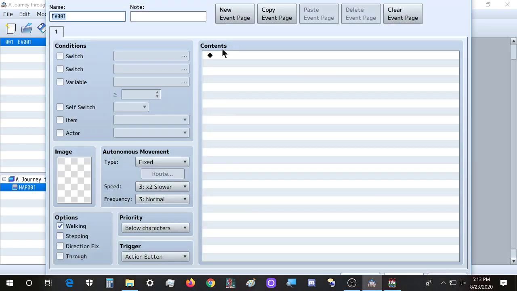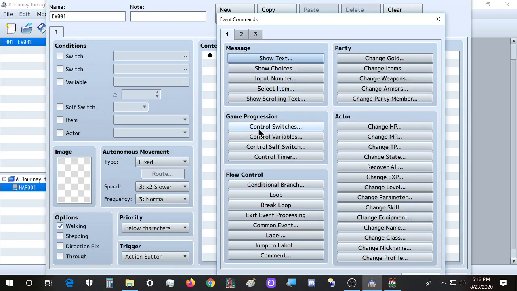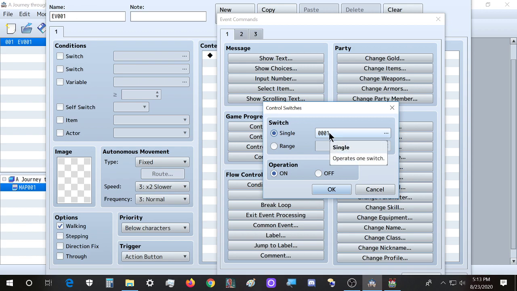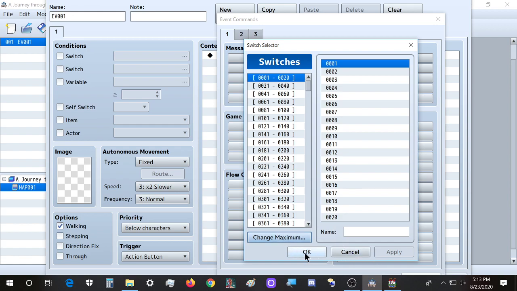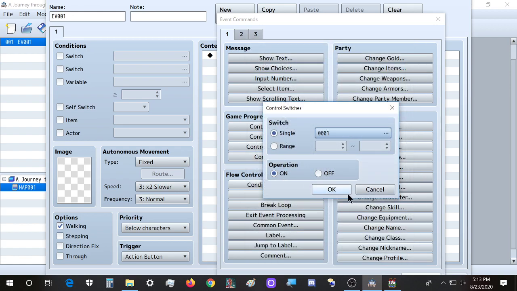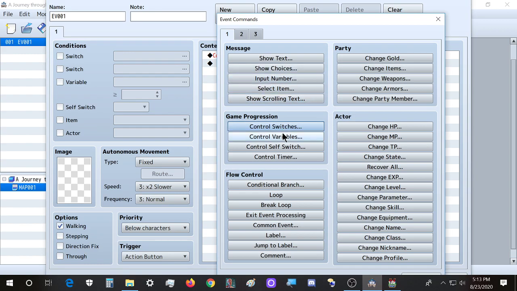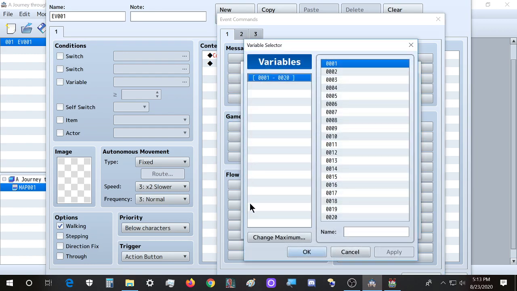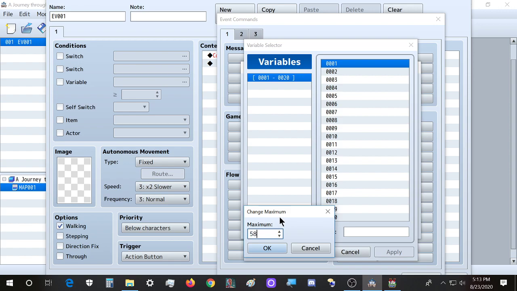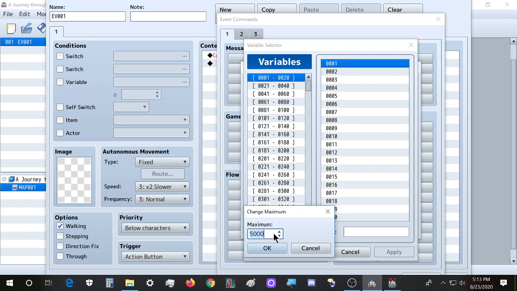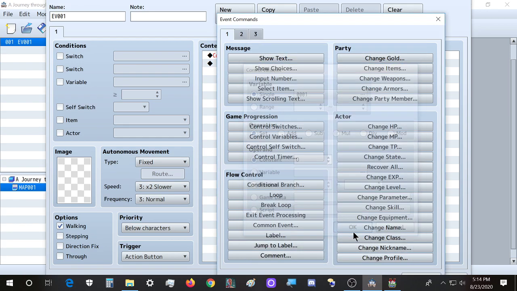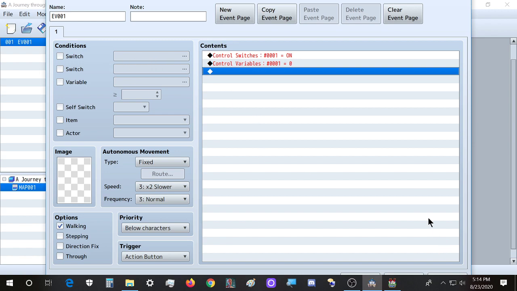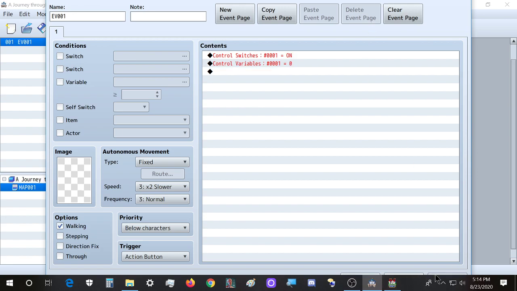But first, what I really want to do is control switches, change maximum, because my project uses all 5000 slots. Control variables, change maximum. Let's see, can we have more than that? Oh, okay, 5000 is still the limit. It's never enough for me though.